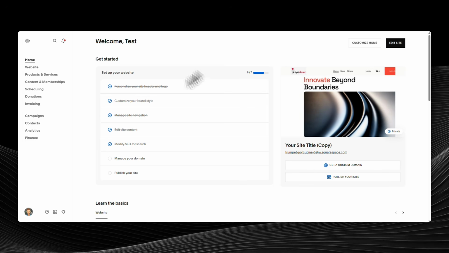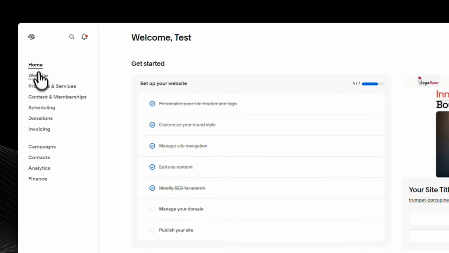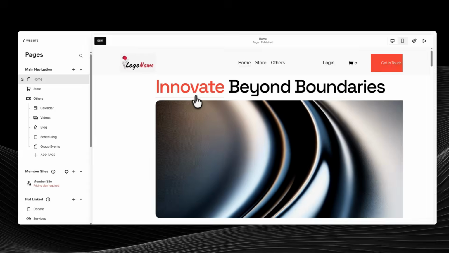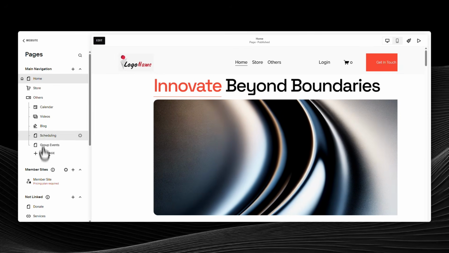To get started, log into your Squarespace account and open the website you want to edit. Once you're inside the site dashboard, go to the main menu and click on Pages. This is where Squarespace shows your page list and several important site settings, so if you don't immediately see what you need, don't worry, you're in the right place.